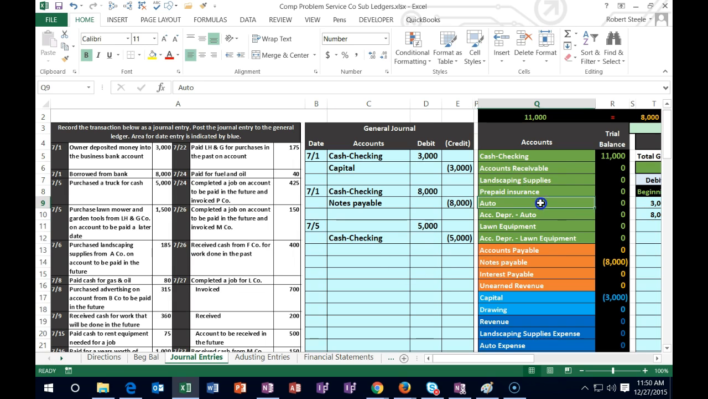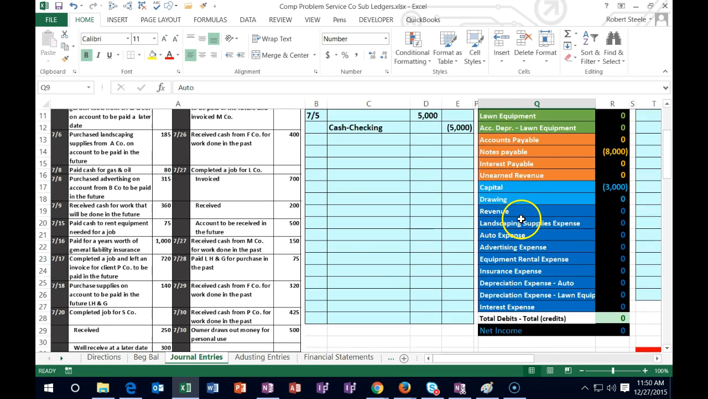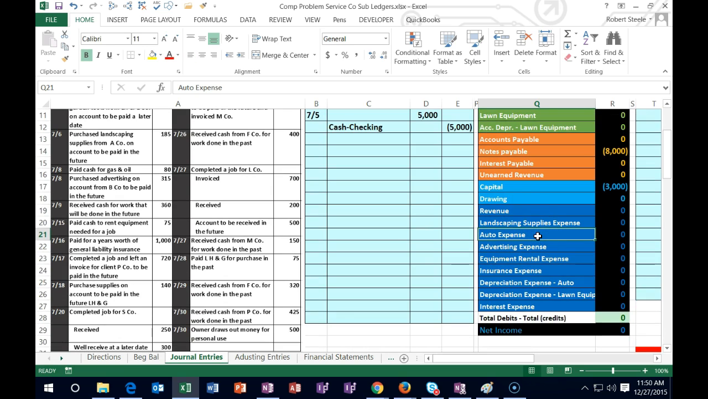We could just call it auto as well, because we might buy other autos later on after we get better and do more stuff, or we could call it equipment or something like that, but we're going to call it auto in this case. Notice it's up here in the assets section. And you might be asking, well, why is it an asset and not an expense? Why isn't it auto expense? I see an auto expense down here.